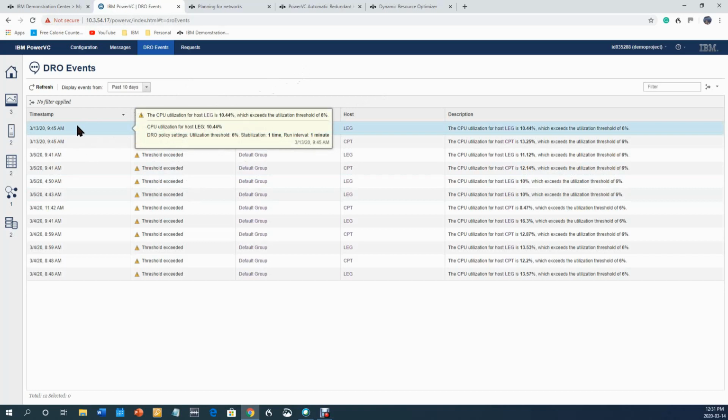In this example, IT operations set a policy that the utilization threshold is 6%, and this CPU utilization is at 10.44.